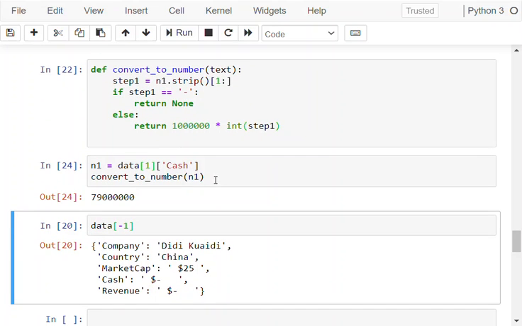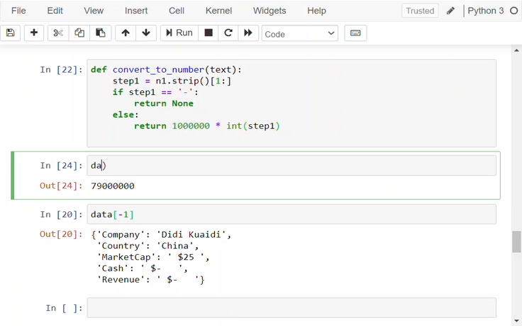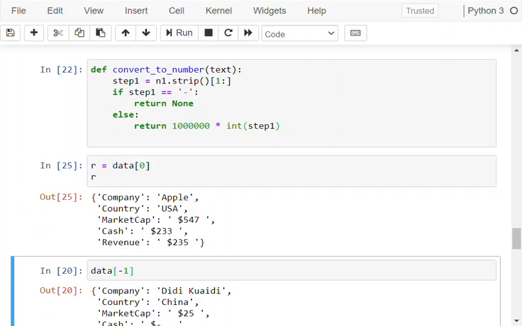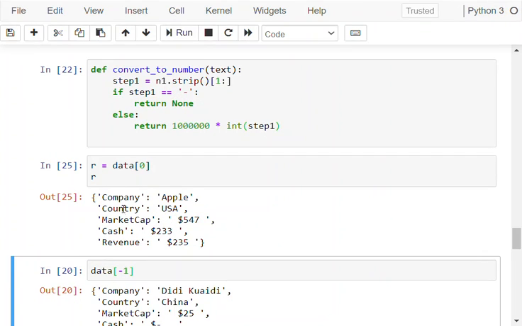Now let's tackle the record. Again, I'm going to use the same pattern here. I'm going to simplify my thinking by just focusing on one entry. Let's call this entry R for record and see what's going on in here. Well, now we need to convert this to another record that has company and country, but market cap has to be a number, cash has to be a number, revenue has to be a number.